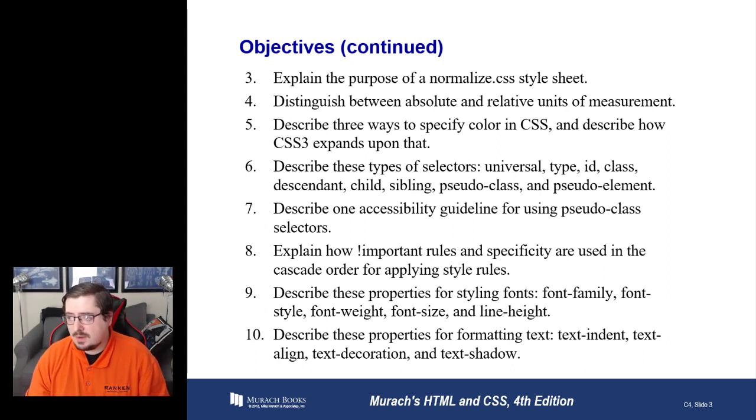So that's a really good thing to make sure you know well. We'll talk a little bit about accessibility guidelines for the pseudo class selectors. We'll talk about using important to make rules kind of override other rules or make them more specific. We'll talk about working with fonts.